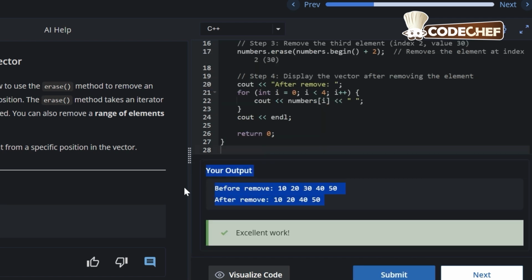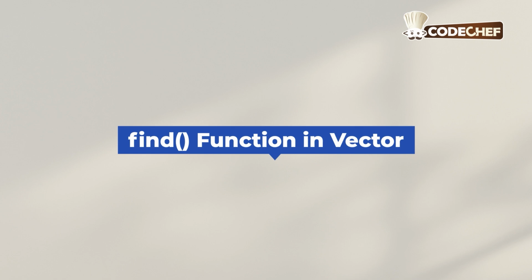Before remove: 10, 20, 30, 40, 50. After remove: 10, 20, now 30 which was at index number 2 is deleted. So 40 and 50.